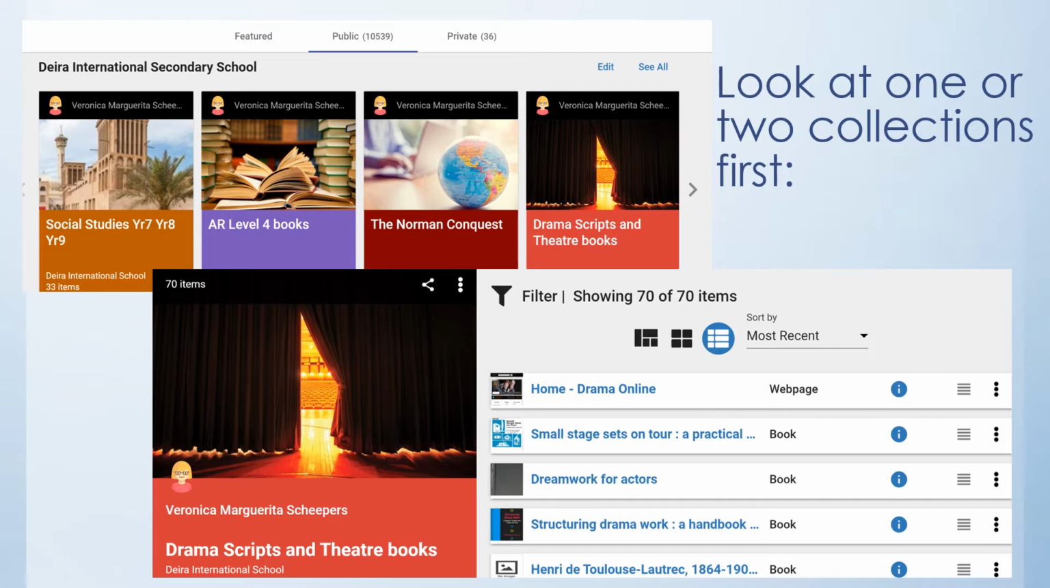As you can see, we've got private ones. So I've already created 36 of them. And if you have a look at them, we've got the little share icon. We've got the three lines, which give you more options as well. There's a filter. There are different ways of looking at them as well. So if you have a look, you can see we've got web pages. We've got a book within this one collection.